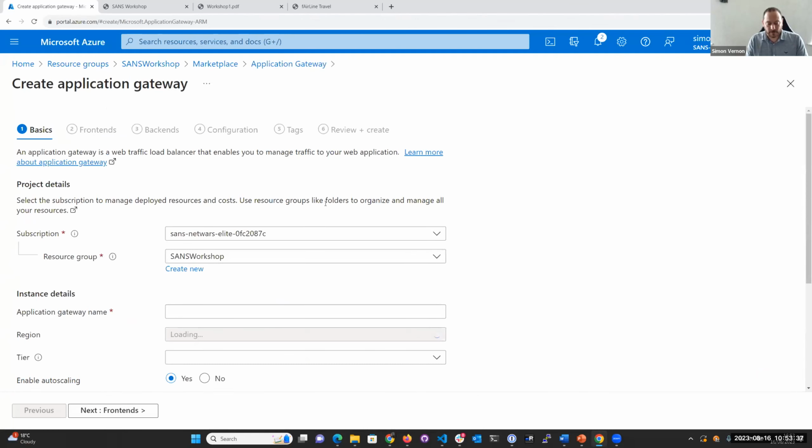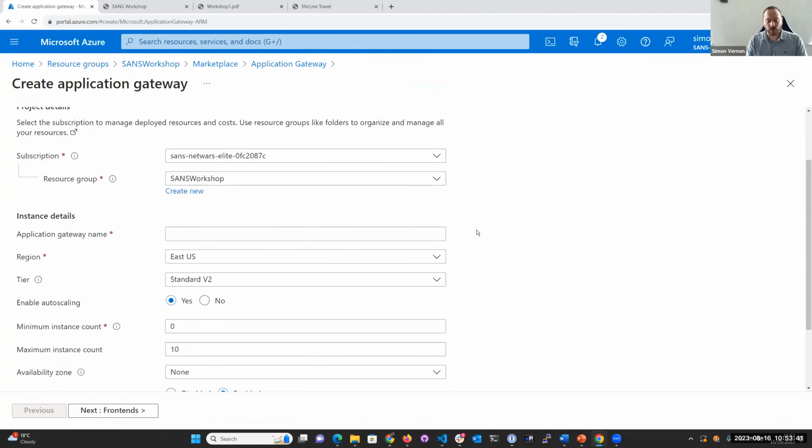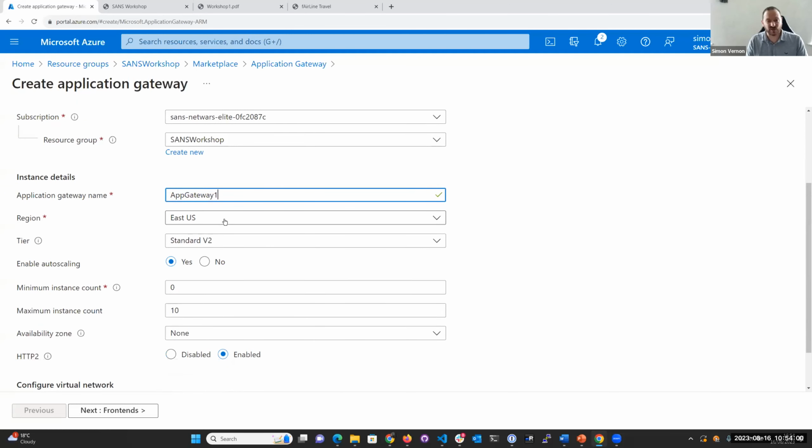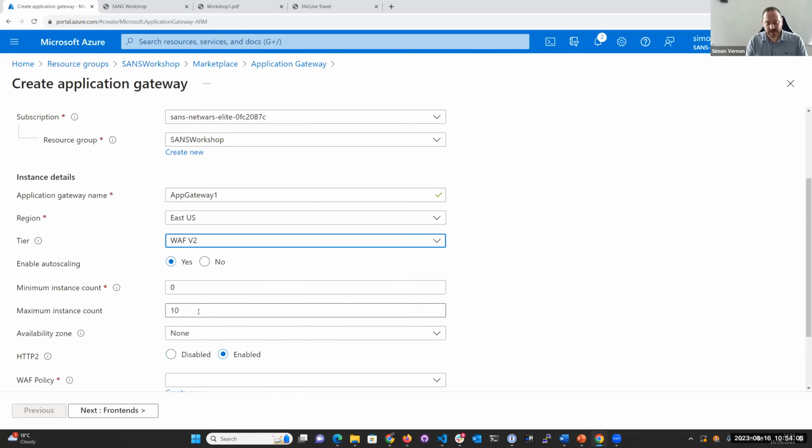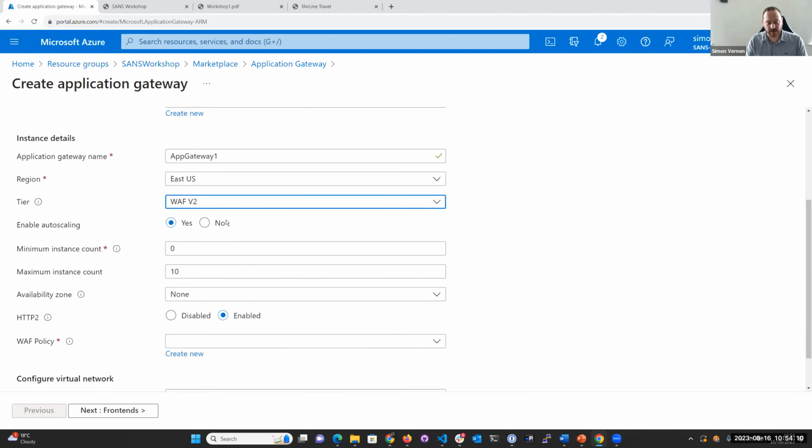Click create. This is then going to start asking us a series of questions about exactly what we want this application gateway to do. We pick our subscription and we pick the resource group that already exists, the SANS workshop one. We give the gateway a name. I'm going to call this one app gateway 1. I'm running everything in East US. I recommend, and your code will have executed everything else in East US as well, so I would leave that there. And I'm going to change the tier to WAF v2. I want to include WAF rules in my environment.